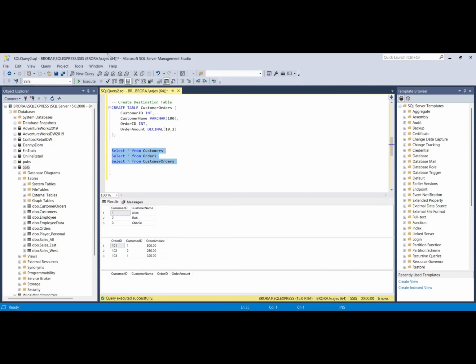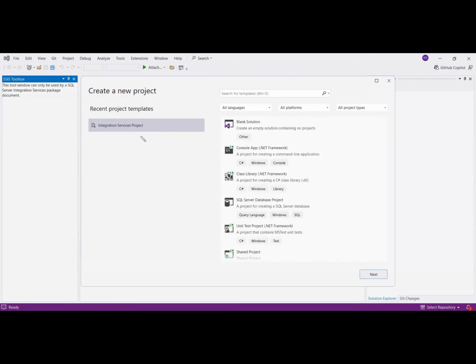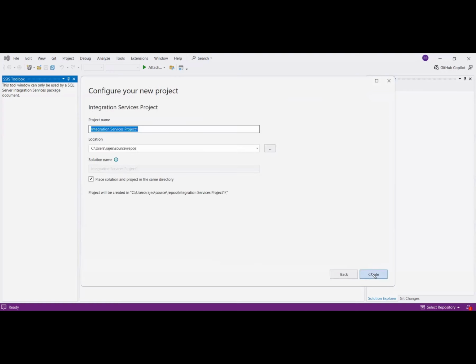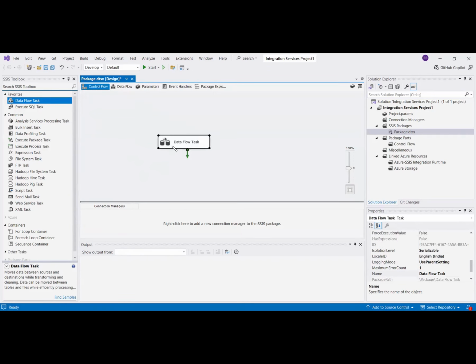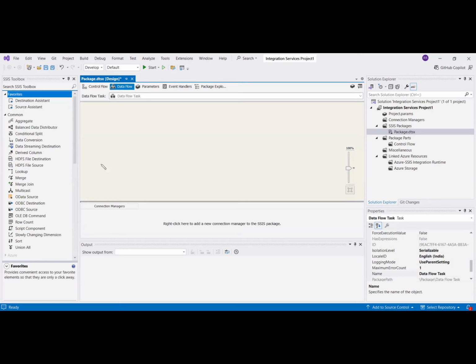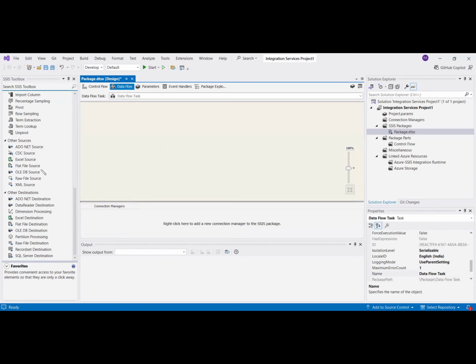So we will go to Visual Studio and create a new project. You can select the Integration Services project, go for next, give the project name and the location of the project, and select create. Now in the control flow pane, we can select the data flow task because we are going to use the data flow task to do this ETL operation. You can double click the data flow task and go inside it, and now you can search and find the OLEDB source.